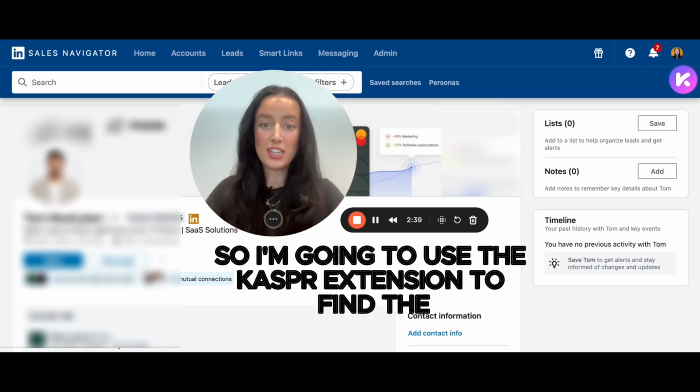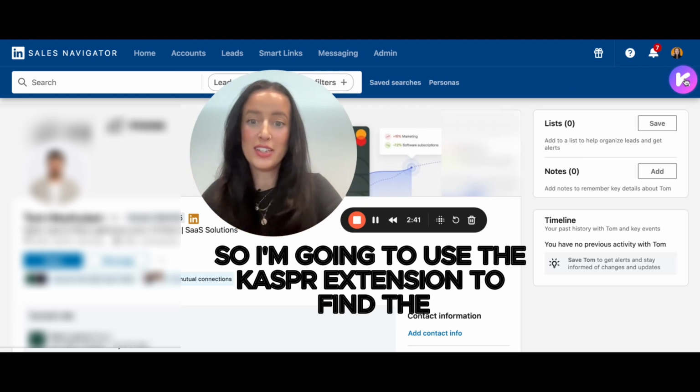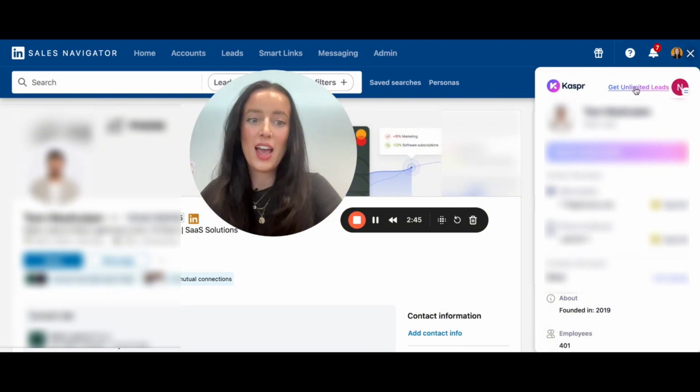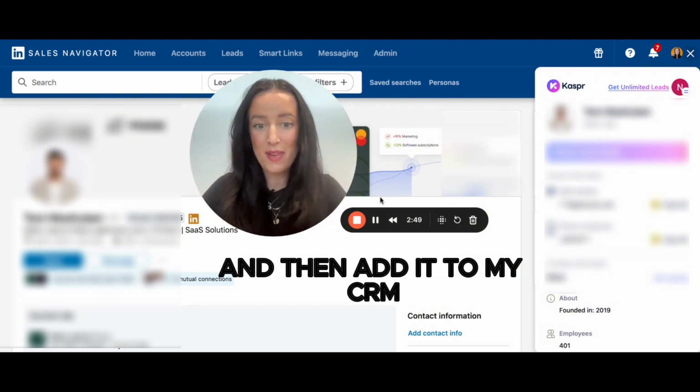So I'm going to use the Kaspr extension to find the direct dial and email address of this prospect. I'm going to reveal the contact data and then add it to my CRM.